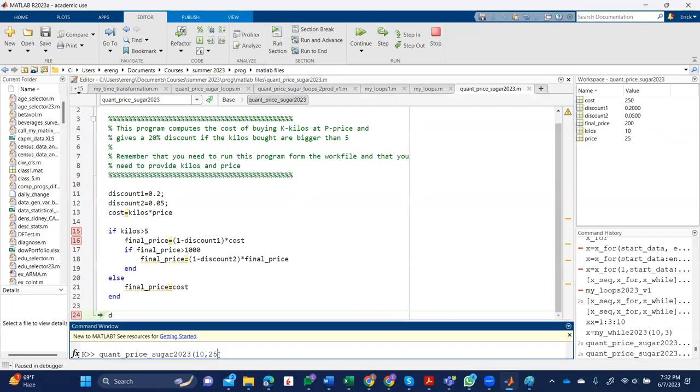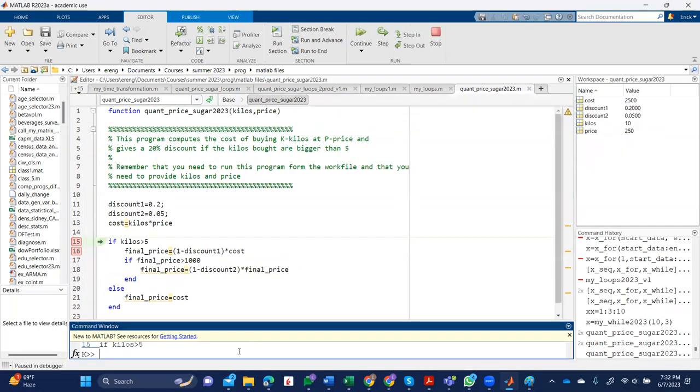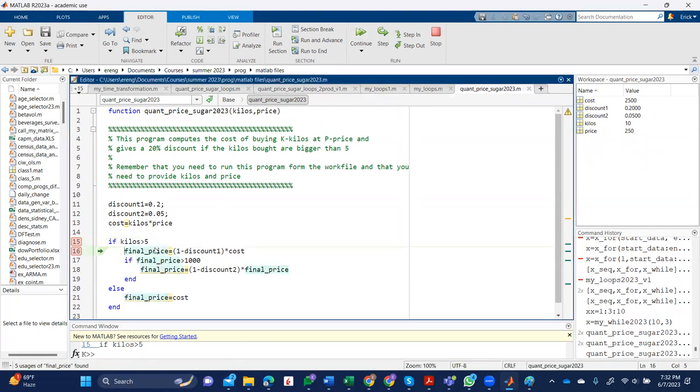So what I will do is I will increase this price to 250. And let's do this. Yeah, need to run from here. So kilos is larger than 5, correct? So it goes into the final price. It will go inside this one here. My final price is going to be equal to, I need to run a little more. My final price is going to be equal to 2,000, so it satisfies this condition also, right?